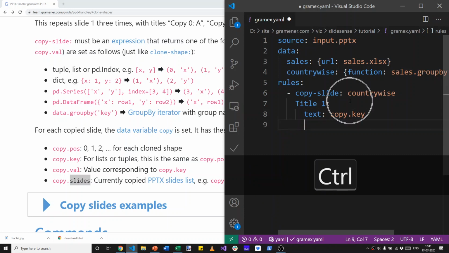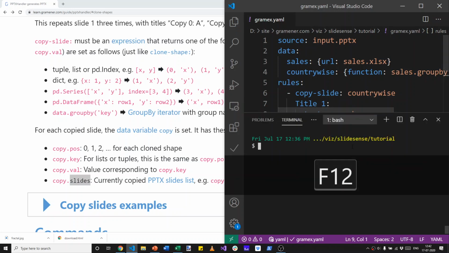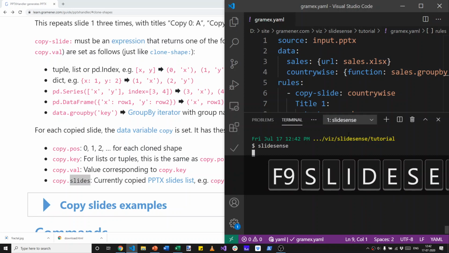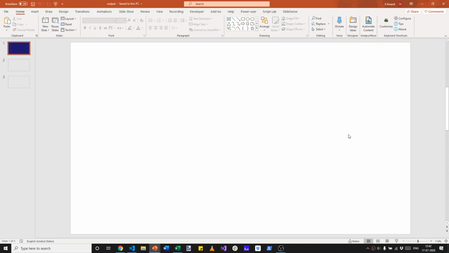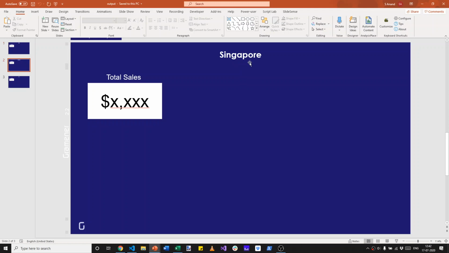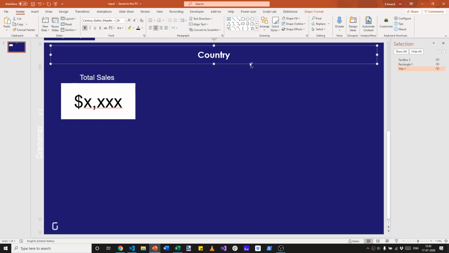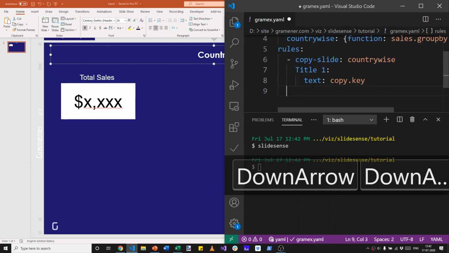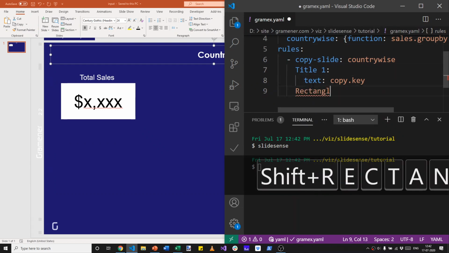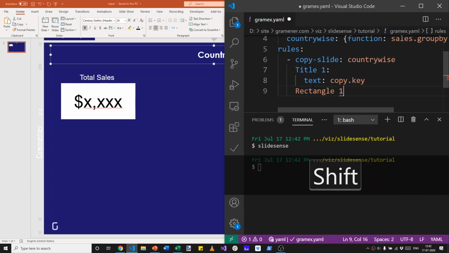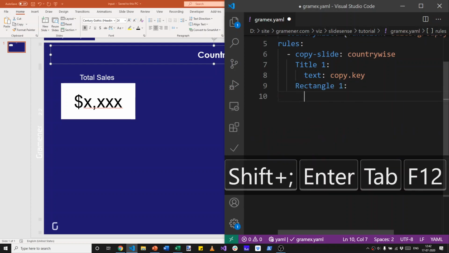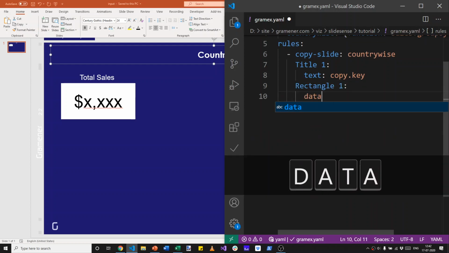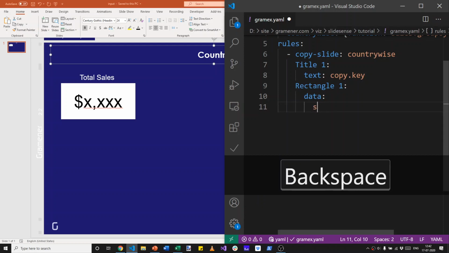Let's see if this in fact creates 3 slides. I'll run slide sense, and that creates one slide for India, one slide for Singapore, one slide for USA. Now let's fill in the rectangle 1 content. Rectangle 1 should contain, now we want to put in the total sales.